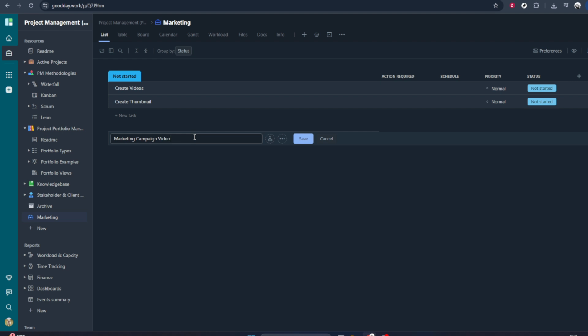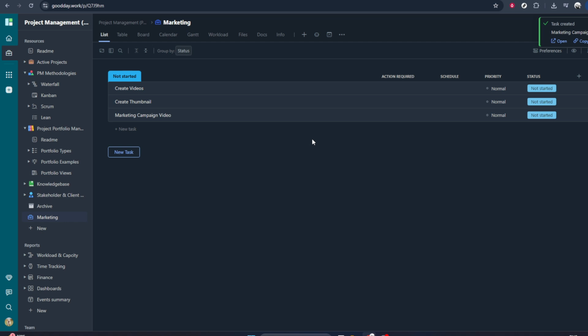After you've typed in the task name and you're happy with it, the final step is to save your new task. Look for the Save button in the task creation panel and click on it. Once you hit save, your task will be added to the project and should appear in your task list or board view. That's all there is to it.